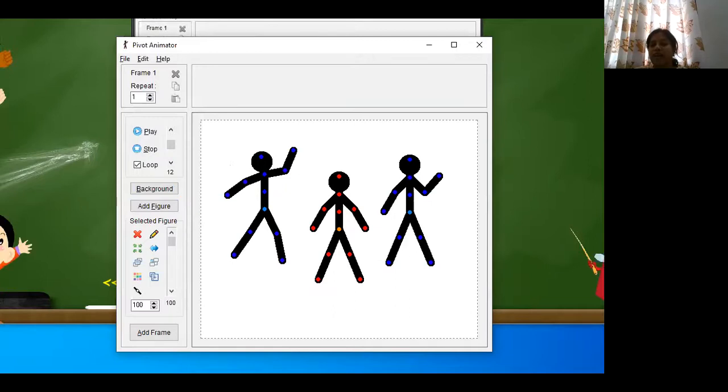If I want to remove a pivot man, whichever one I want to remove, I have to select that. Imagine I want to remove this one, I'll just select this one and I can go here. Can you see? Because I am going to do something with the figure, whatever changes I want to make to the selected figure, the tabs will be available in the selected figure tab. So I have selected this one. First one is the cross button, I'll delete. See, it got deleted.